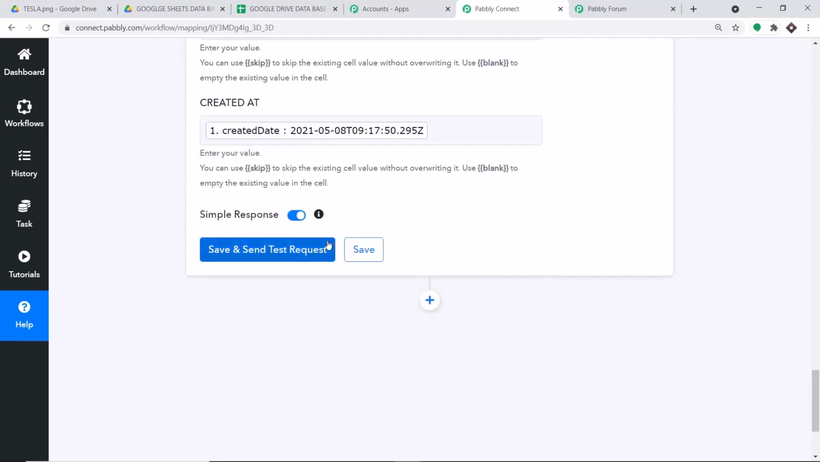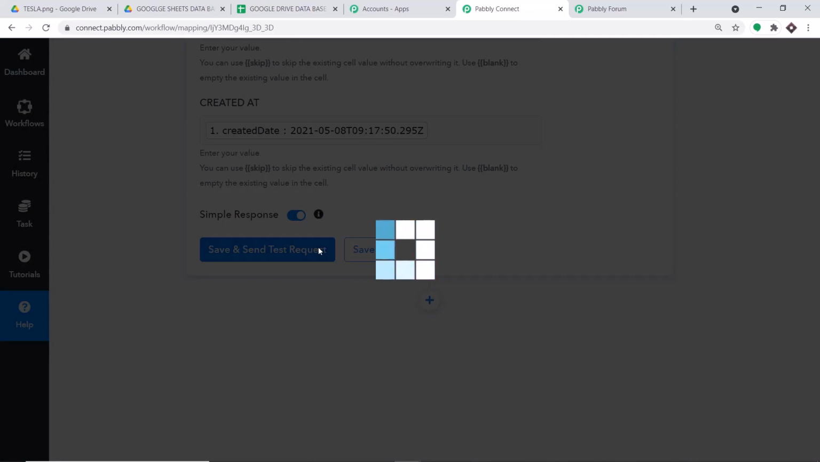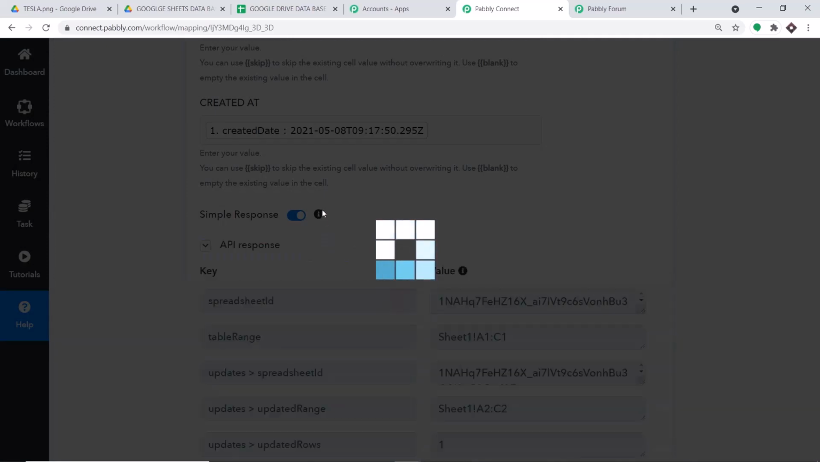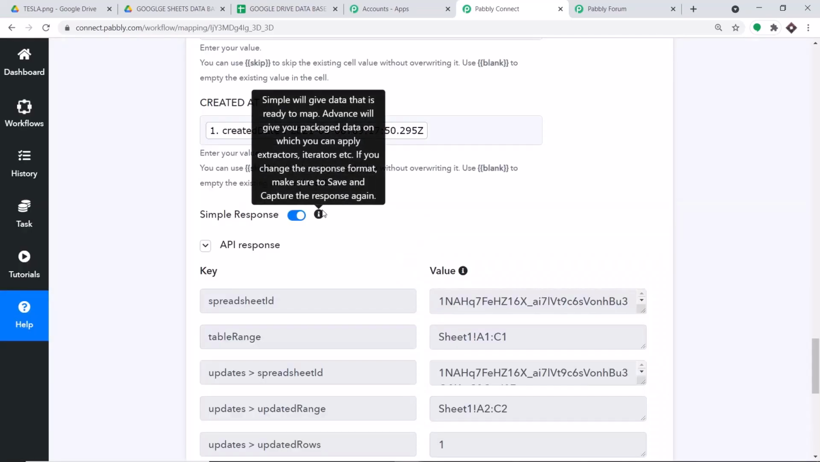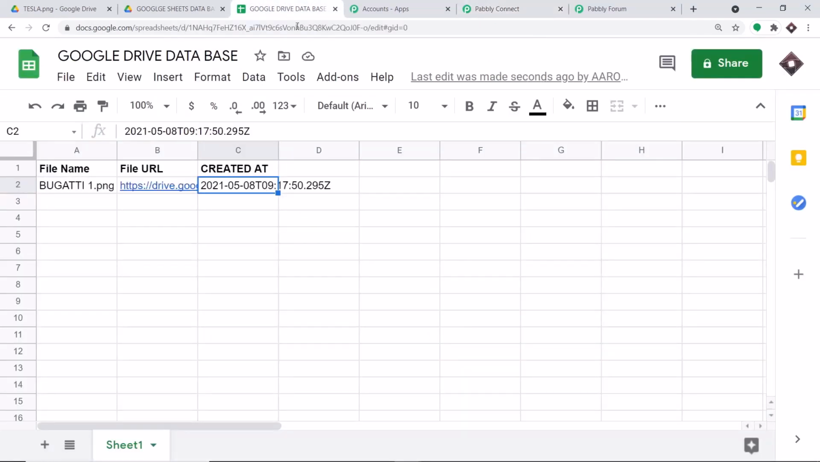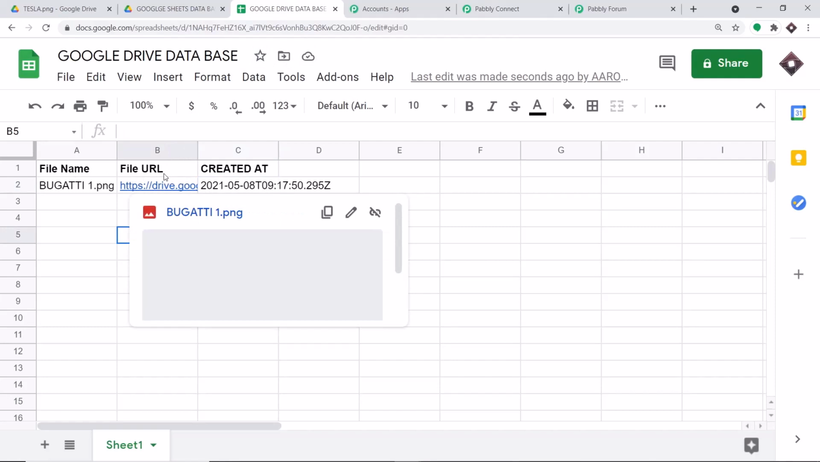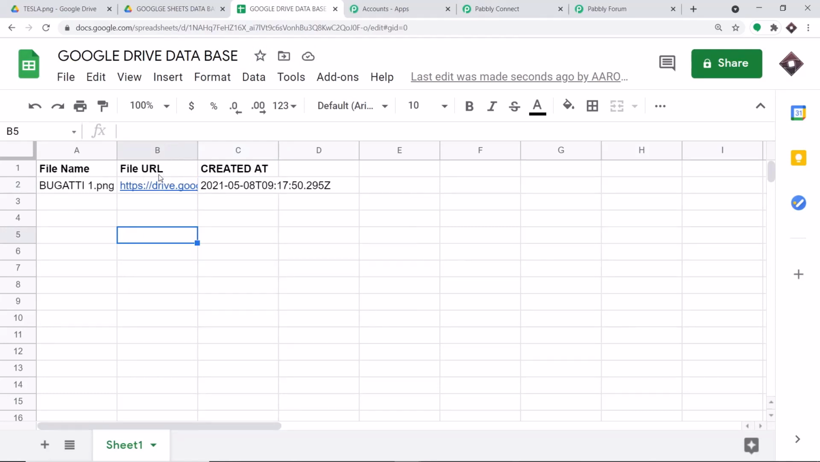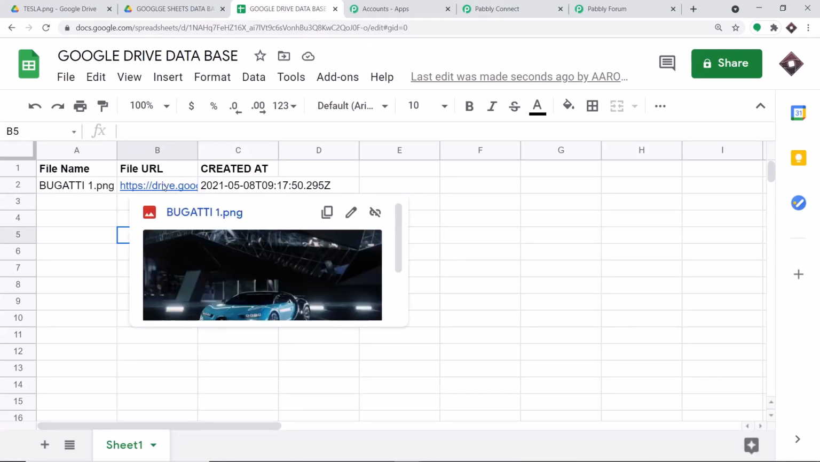All I'm going to do here is just click on save and send test request to send the data to our Google Sheets. So the API response is indeed positive. Let me just take you to Google Sheets. Yes, so basically we have the file name, the file URL, and created at. The presence of this data shows that we have successfully integrated Google Drive and Google Sheets with the help of Pabbly Connect. Now, before you leave, let me just explain the whole mechanism in a nutshell.